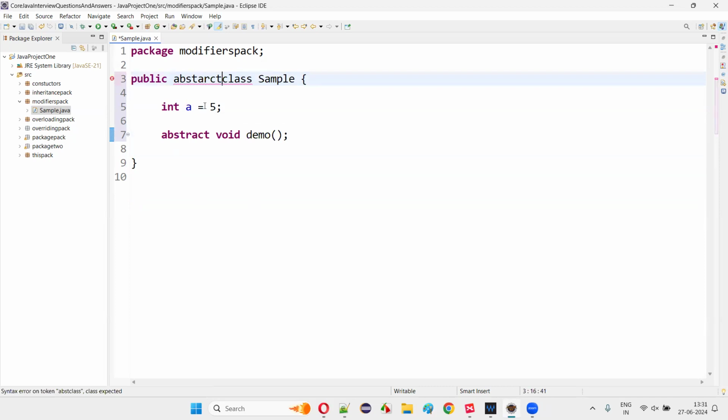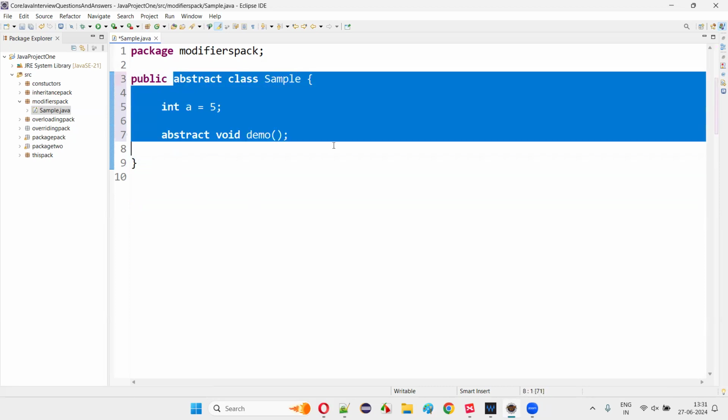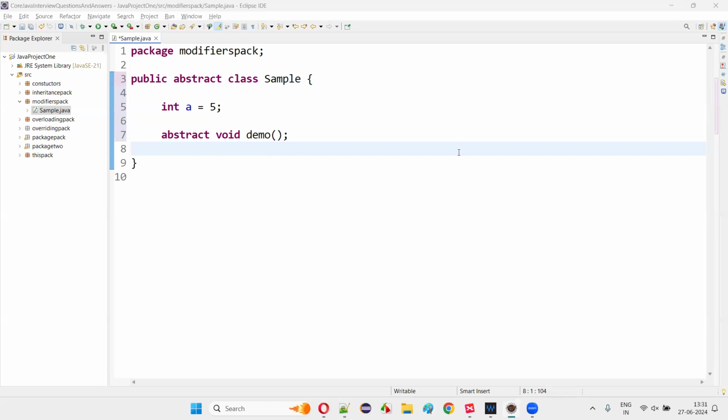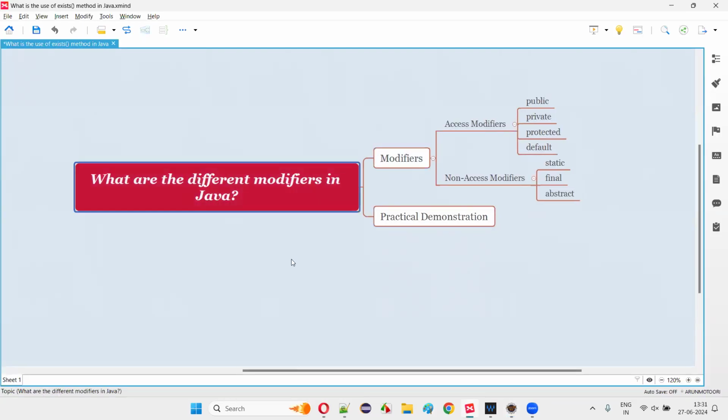Okay, so a lot of topics are there surrounding these different types of modifiers that can be specified before the classes, variables, and methods. And on specifying these different types of access and non-access modifiers before the classes, variables, and methods, their original access behavior or non-access type of behavior will get modified. That's why we call them modifiers, guys. So with practical demonstration and theoretical explanation, I've answered this question for you.